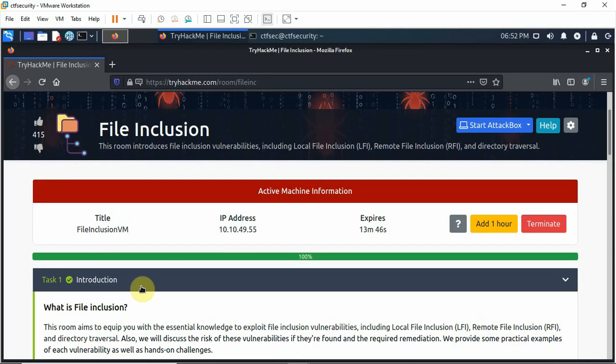And number three is remote code execution. LFI combined with a file upload vulnerability can lead to remote code execution. In this case, the attacker will use the LFI to execute the unwanted file on the host system. Now, without further ado, let's jump into the task for this room.